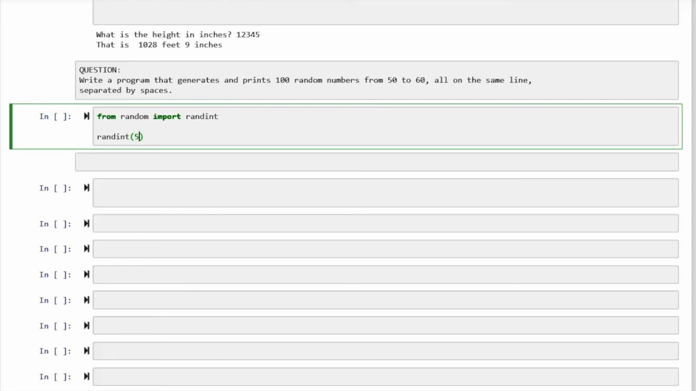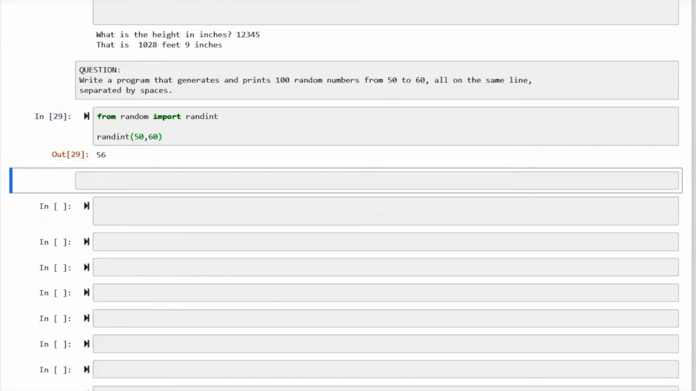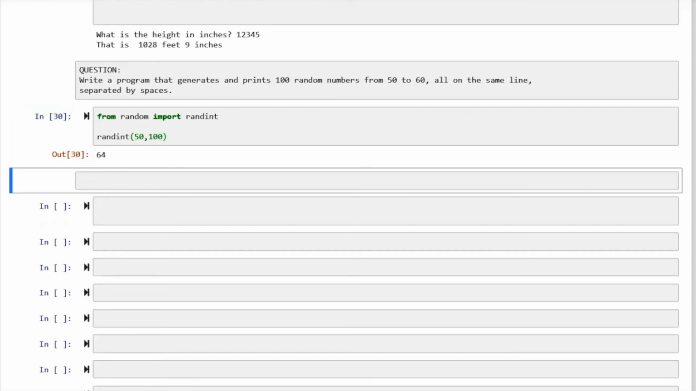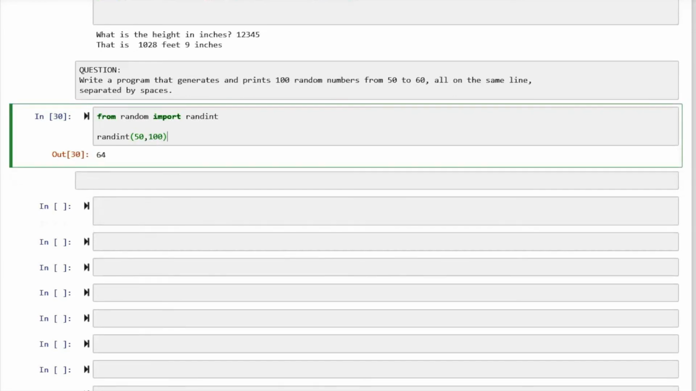Let me explain with an example. You can ask the randint function, give me a number between 50 and 60. So let's look at what is given. It is 56, and if you ask randint between 50 and 100, it's going to give you 64. So the result goes between the range that you ask of the randint function.